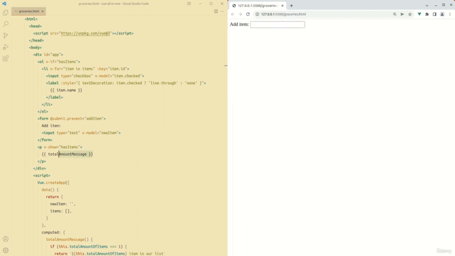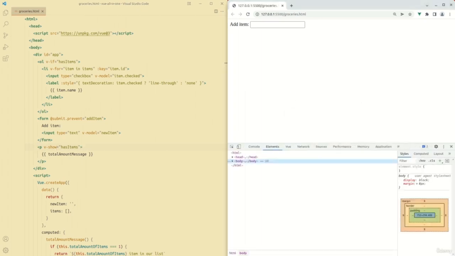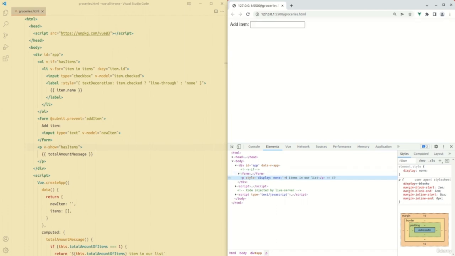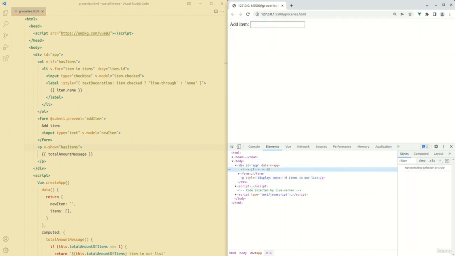Now, why use v-if here and v-show here? Turns out there is a small functional difference between the two. And to see this, we need to dive in our element inspector. So in our app, we see that that paragraph is present here. That is hidden by the v-show directive. However, that v-if completely makes sure that that ordered list is not present in our HTML code. And that is the difference between the two.